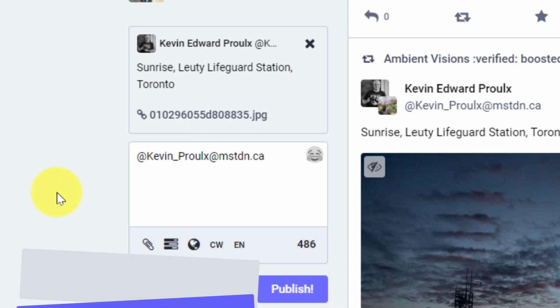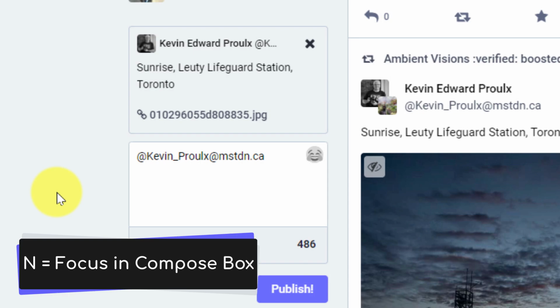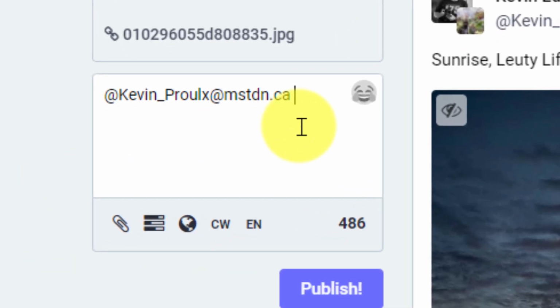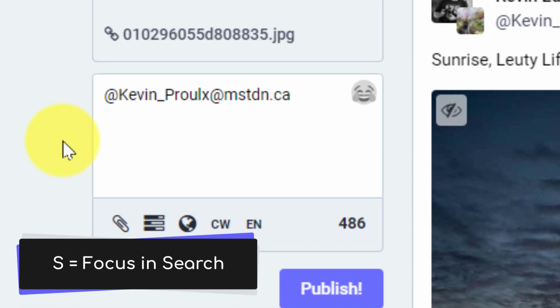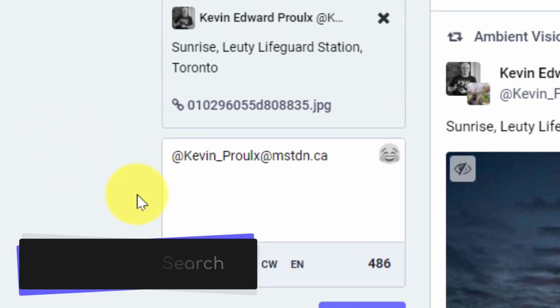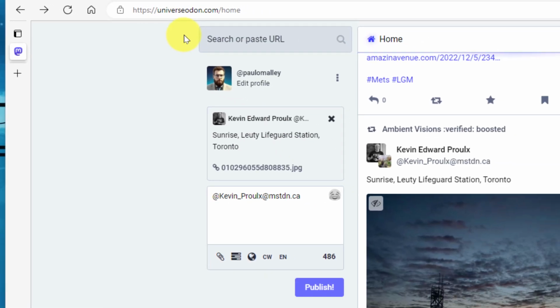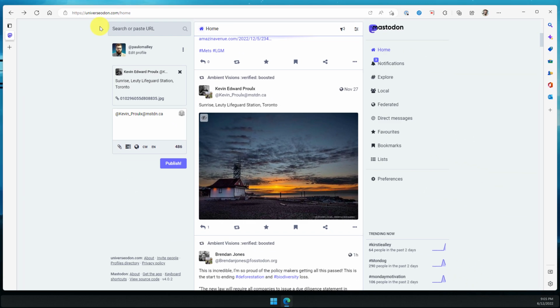Now, when I take my focus away from that compose box, I can now use the keyboard shortcut N to reinitiate my focus inside the compose box, as you can see by the cursor now being there. And if my cursor is not focused there, I can use the keyboard shortcut S to focus on the search box. So if I'm browsing through the home timeline, hitting S will enable me to initiate a search very easily.